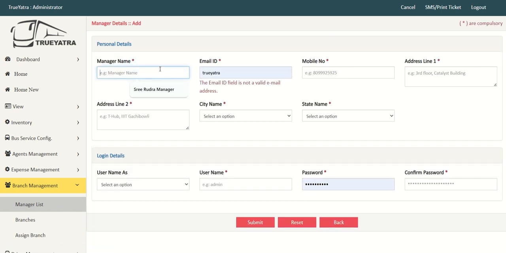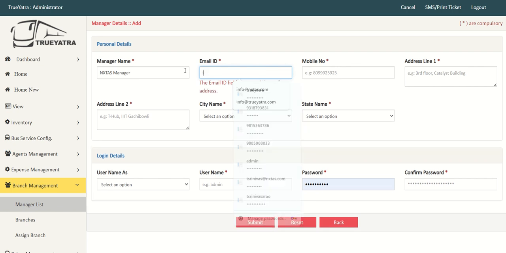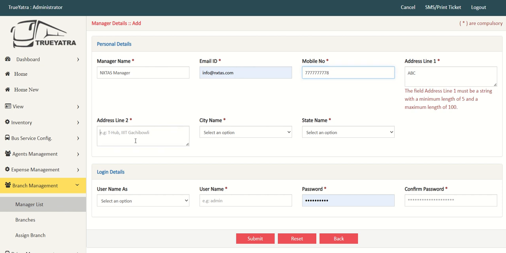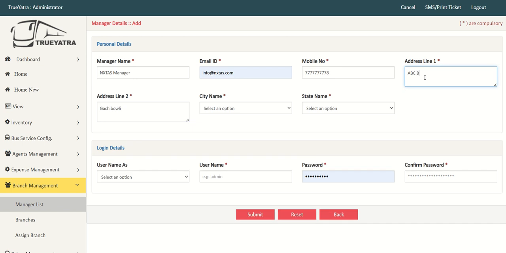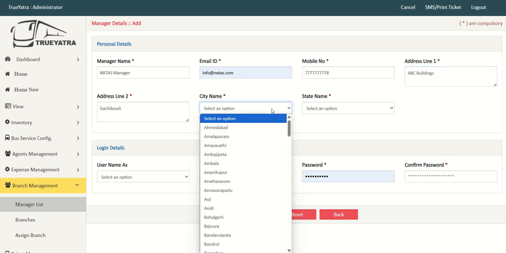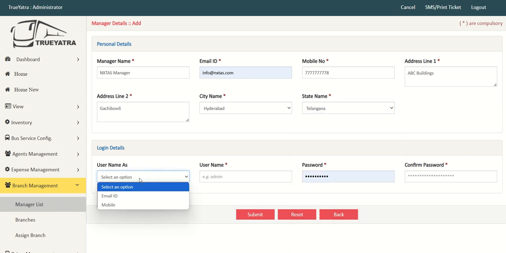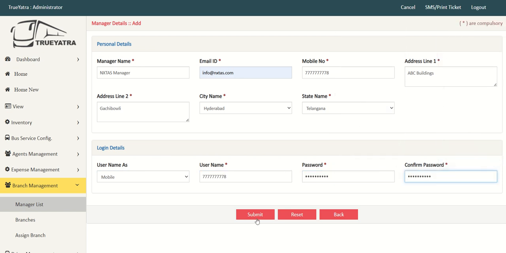Let's say you want to add NXTAS manager, email ID, we put ABC buildings, city name, and you can always set the password and simply submit.